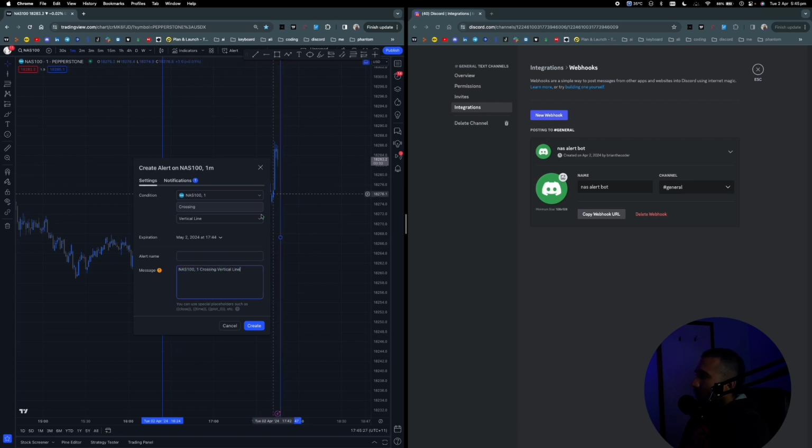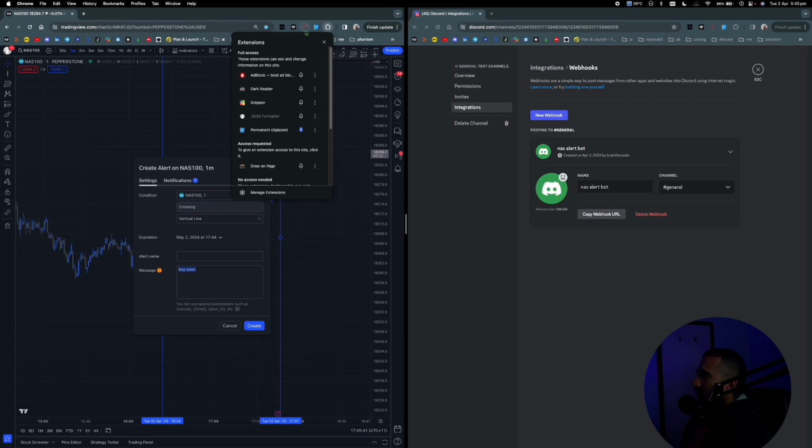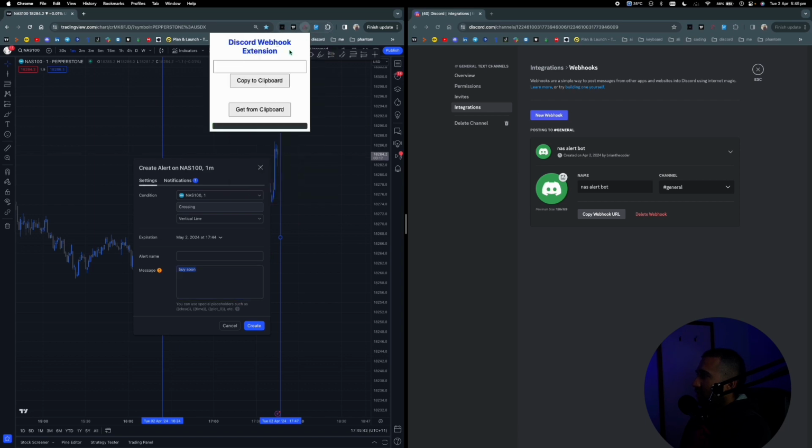So for me, I want to place a buy order any time soon. So I'm going to say buy soon. But the problem is it's not going to work like that. So I'm going to go on my extension, the one I asked you to download before, the Discord Webhook extension. And here you can click into the input box and type buy soon. And then copy to clipboard.